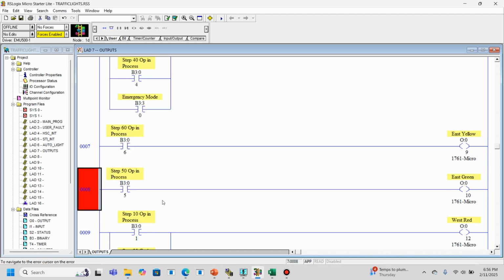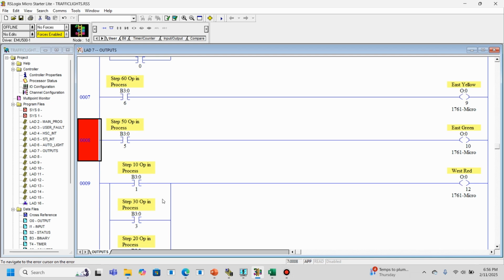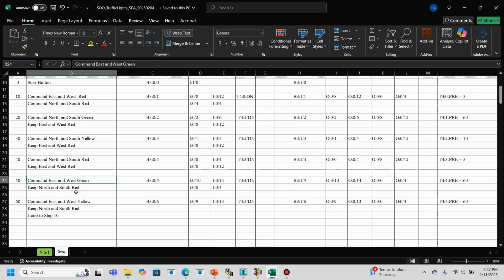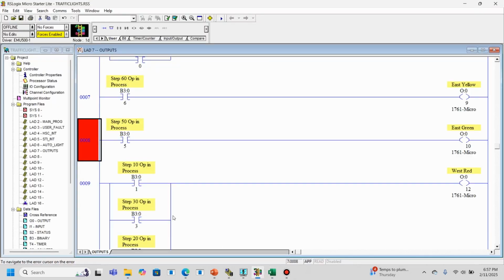We'll just verify that. Let's take another look again at that. Step 50. Yeah, east and west green on step 50. Looks like that's the only place, yeah, the only steps that east and west would be green. So I think we're good there.